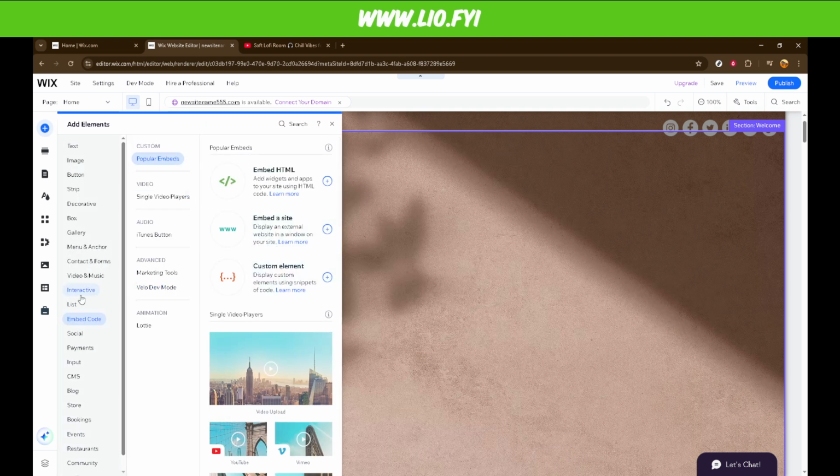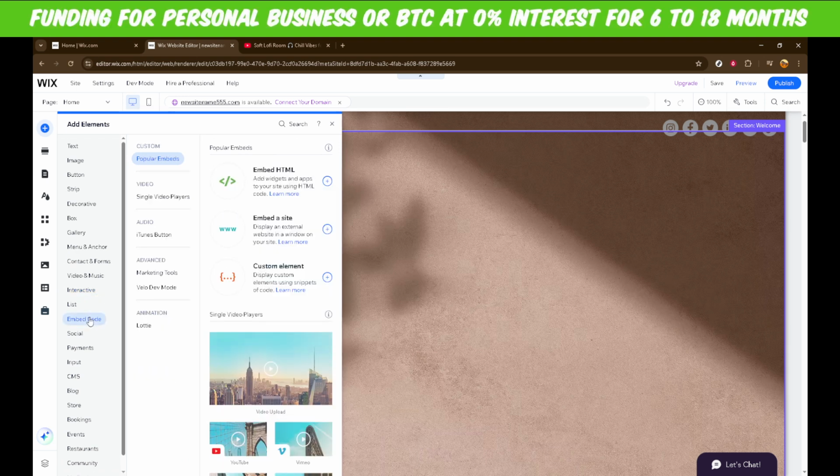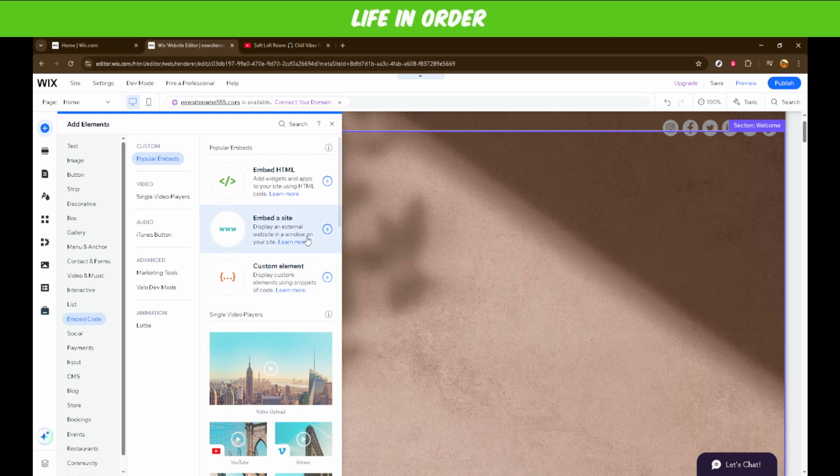Now, among the list of options, you'll need to find Embed Code. This feature allows you to bring in code from external sources, a powerful tool for extending the functionality of your site beyond the stock components. Click on Embed Code to proceed.